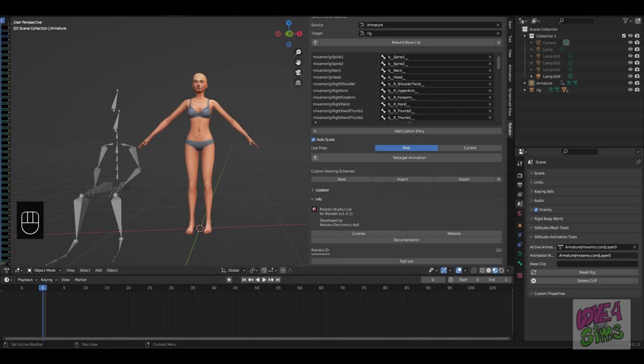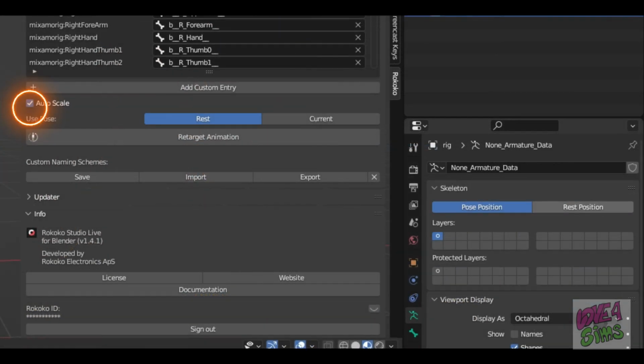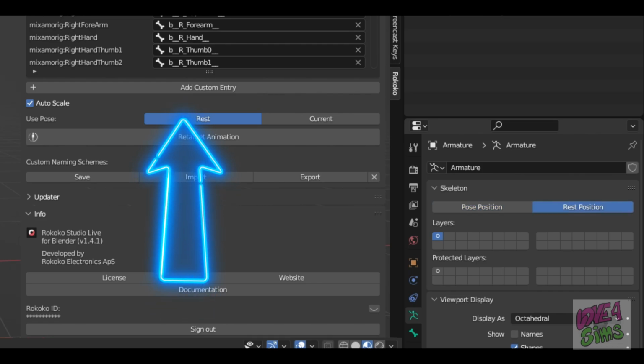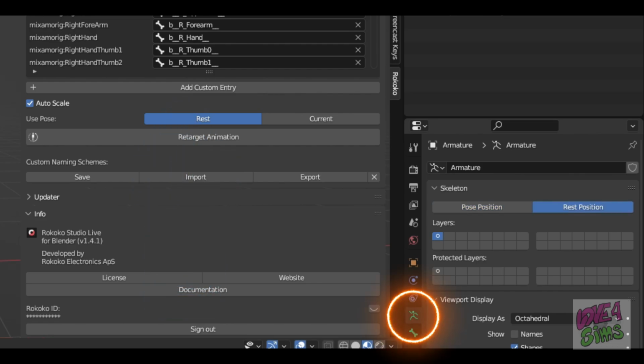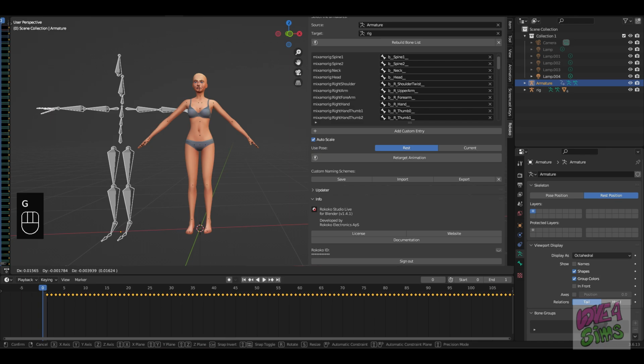Okay guys, we will now transfer the motion data. First, click the Mixamo armature, click the auto scale option, then click rest. Now in the armature properties, click rest position. This will set the Mixamo armature in a T position. Now, click G, then X, and drag the mouse to the right until the Mixamo armature is set at the origin.